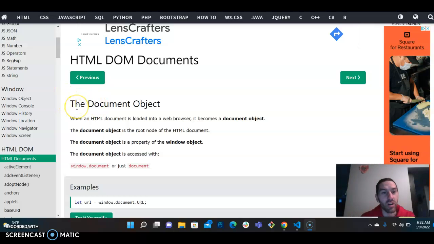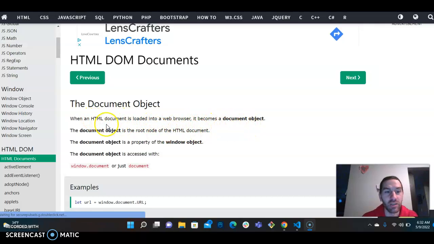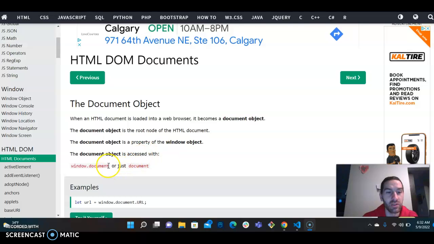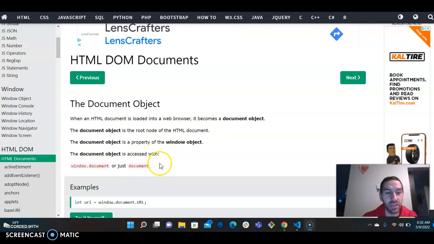So, the document object: when an HTML document is loaded into a browser, it becomes a document object. The document object is the root node of the HTML document, and the document object is a property of the window object. The document object is accessed with window.document or just document.